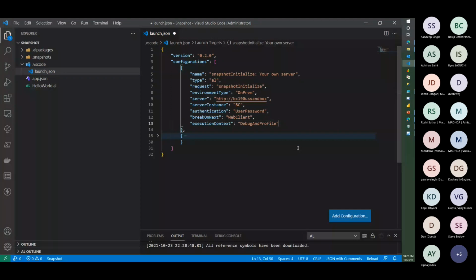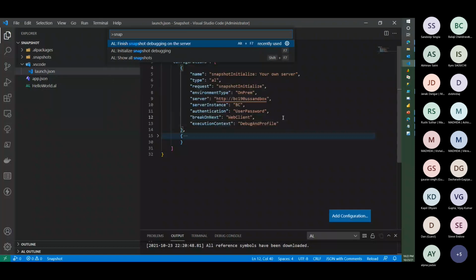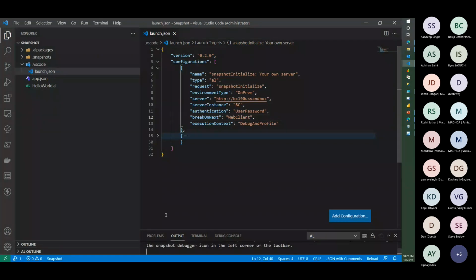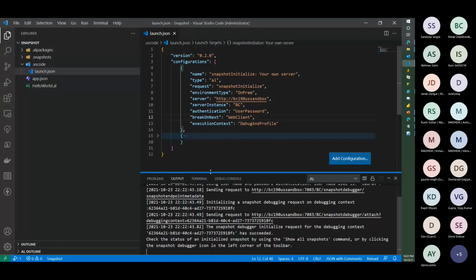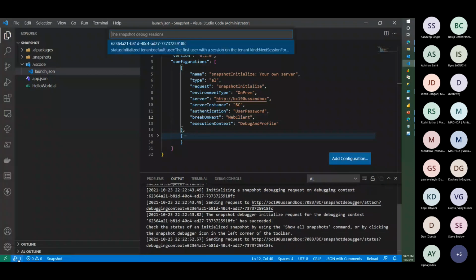Now at this point, any new session that is run after the snapshot debugging is initialized will be considered to grab the snapshot from the server. So how do you do that? You search for snapshot debugging and initialize snapshot debugging. Keep an eye here. This counter says 0 right now. This is your snapshot debug session counter. So I initialize the snapshot debugging. Here you can see a message that it's initialized, and you can see it here with 1. As you click on it, it'll show you the GUID of this session.